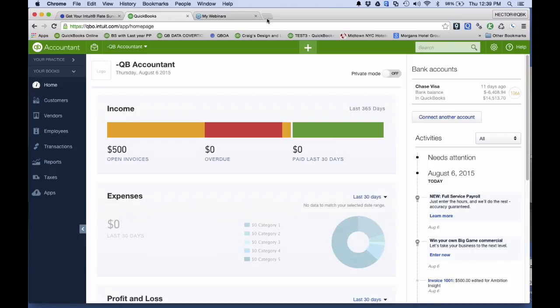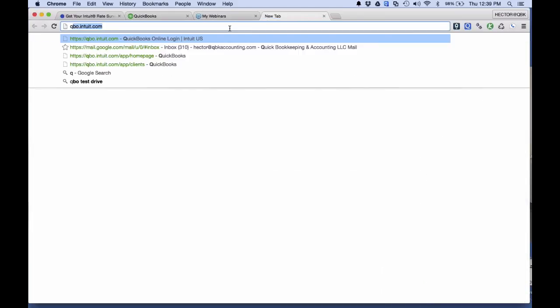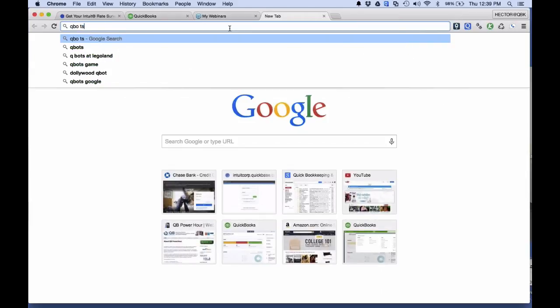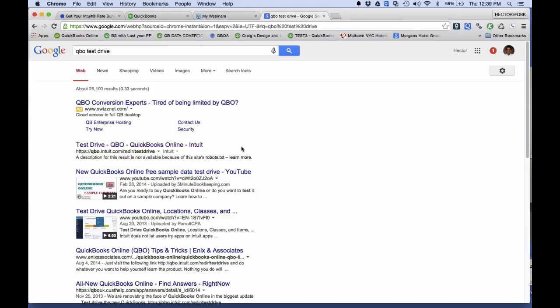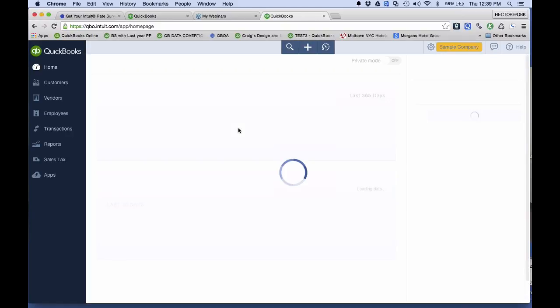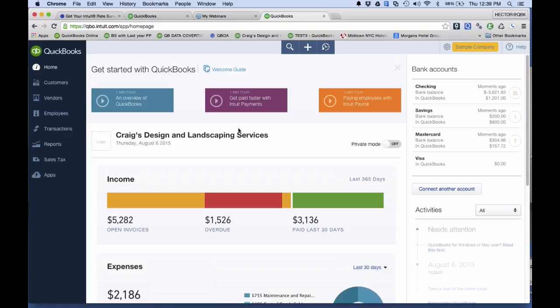But I want to do it on a sample file. I think it'll be a lot easier on a sample file here. So let me Google QBO test drive and load up one of the sample files here. I'll click here, and I usually have to put like a 6-digit number there unless it'll recognize it, because I logged in not too long ago. Okay, so I'm going to do it on a sample file.